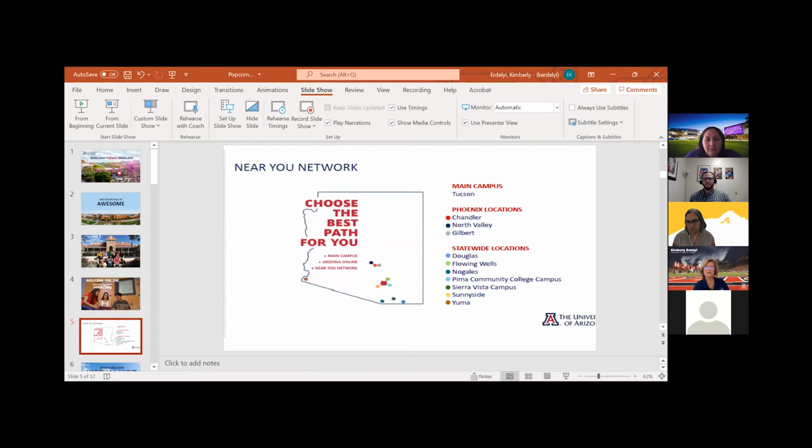We also offer our Near You network. Not only do we have obviously the main campus here in Tucson, but our University of Arizona online, we also offer Near You networks statewide. You can see on the map that there are several campuses across the state.